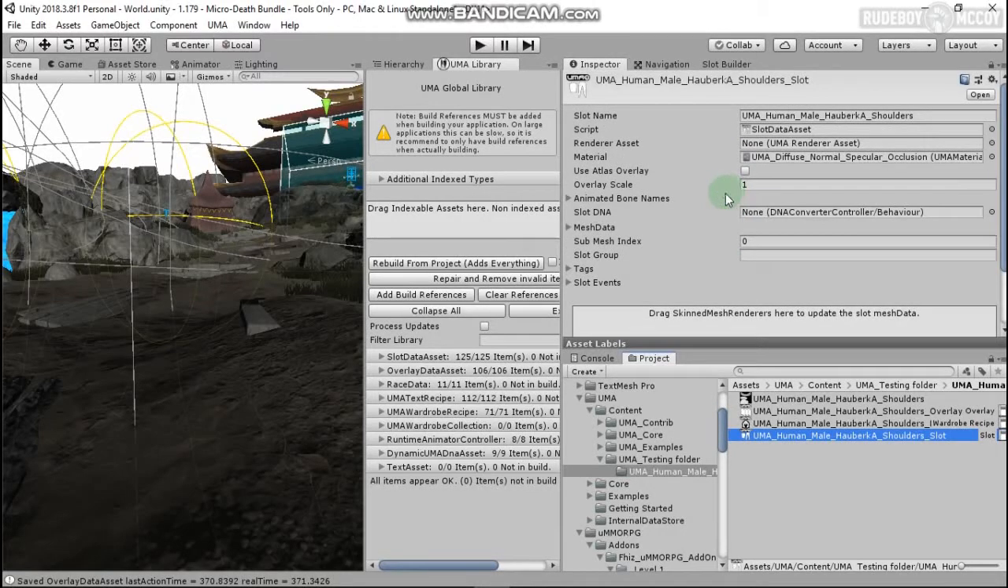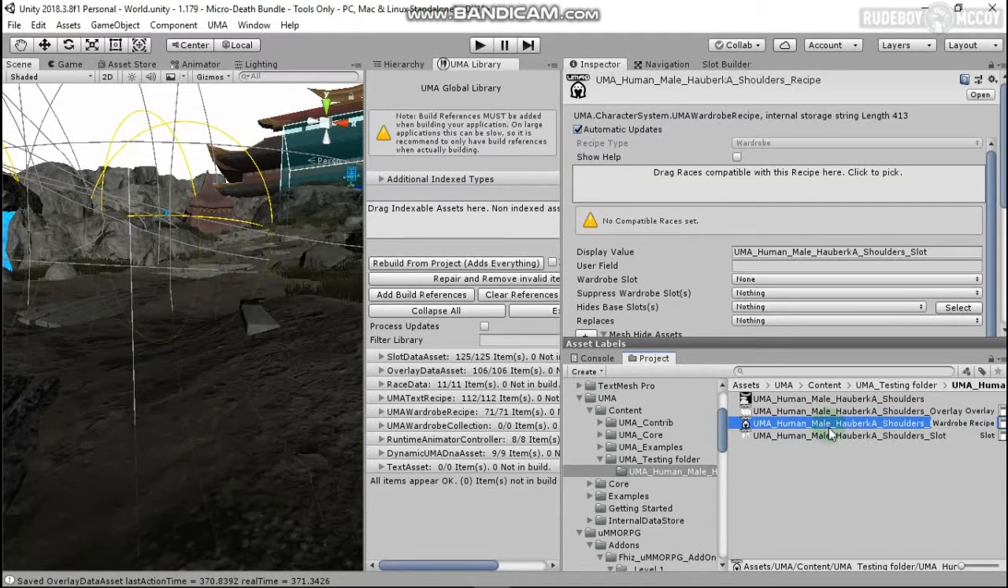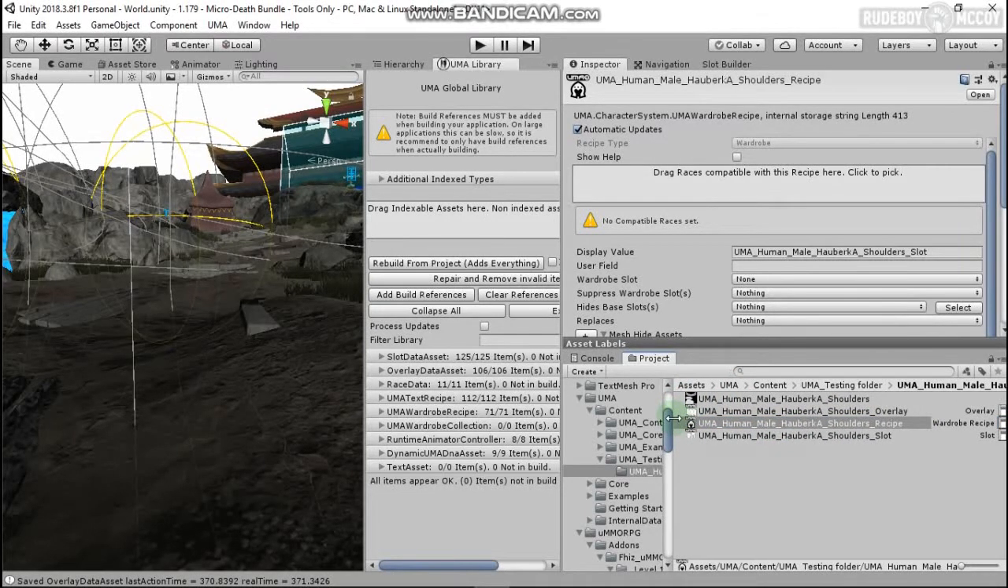There's not much really changing here. I won't be going into render assets yet, but for the most part, we don't really touch this. We just look around just to make sure there's no errors. Then we move up to the recipe. The recipe is the main thing that we'll be messing with.